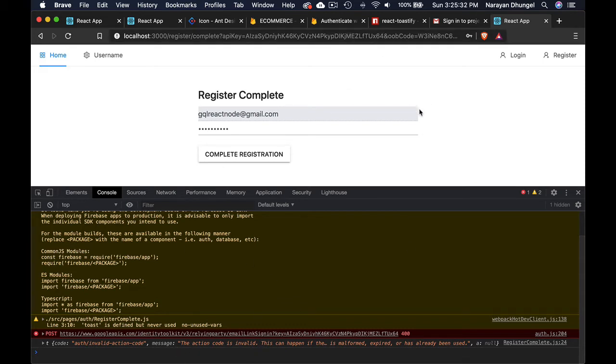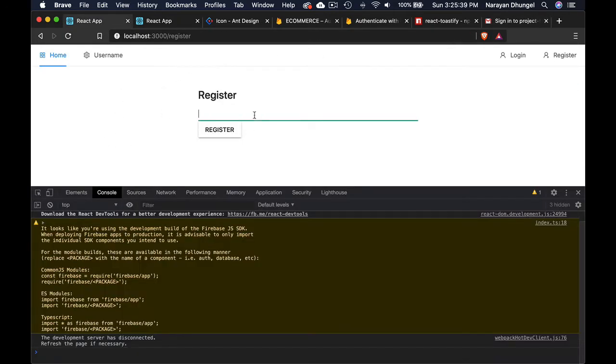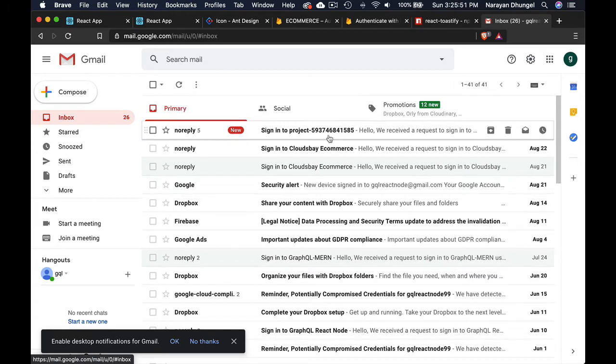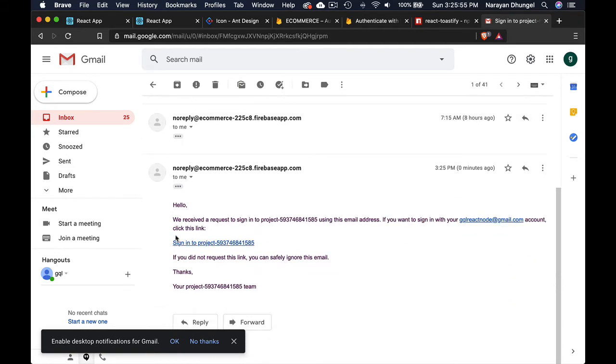Okay, if you try again, if you try with a new one, let me actually close this. Let's go back to here. Let's try again. GraphQL React Node at gmail.com. Okay, email has been sent. Let's go have a look. All right, this is a new one. Okay, let's click.